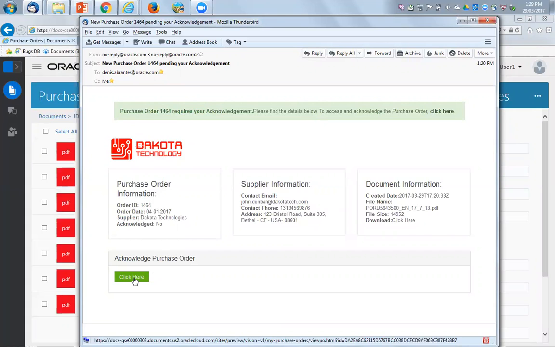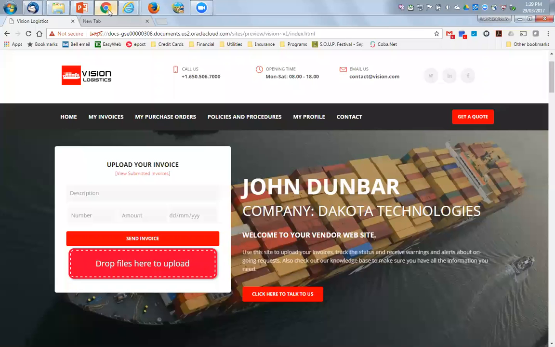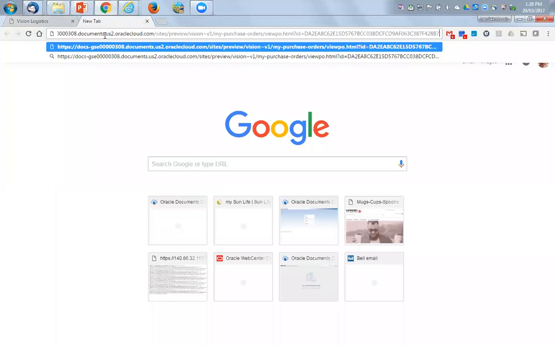Now I've got a bunch of different browsers going here to show you different actors within the demo. So if you don't mind, I'm just going to copy the location and put it into a brand new tab in this other browser where I can be John.